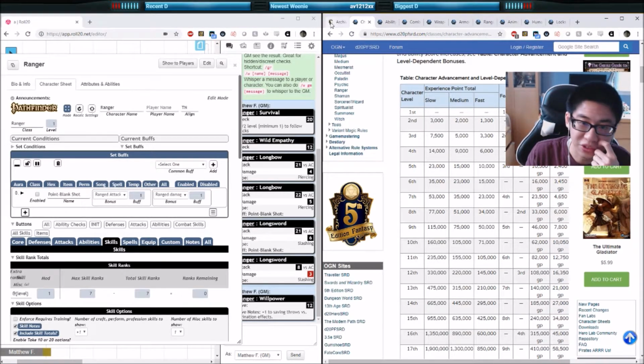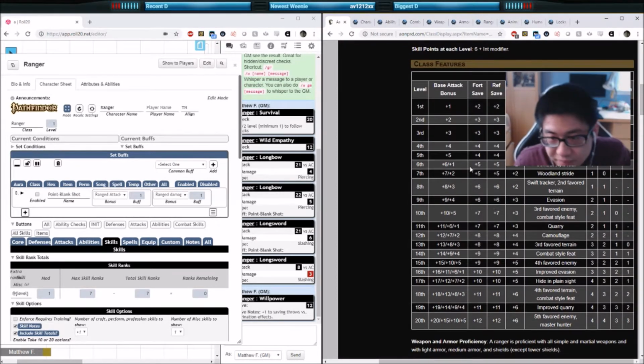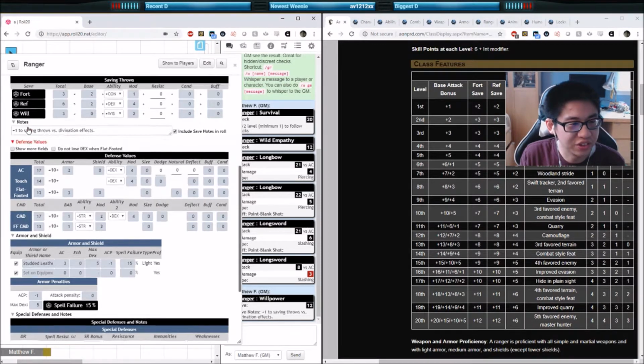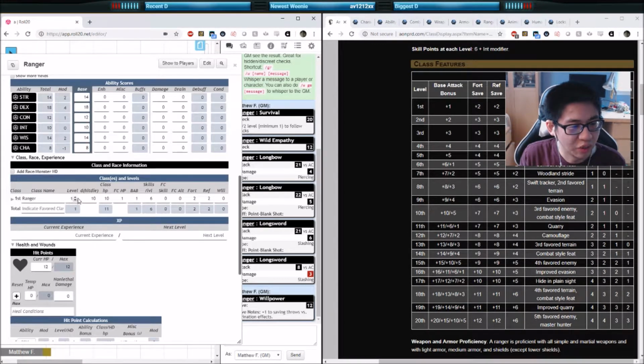So at level 2, let's see what our ranger is going to get. Our ranger at 2nd level, we're going to get a +1 to BAB, a +1 to fortitude saves. So these aren't cumulative, right? So at level 2, you're not getting an additional +2 to base attack bonus. You're not getting an additional +3 to fort and reflex saves. So under core, I'm going to level up to 2, right? And then our base attack bonus becomes 2, not 3. Our fortitude save becomes 3. Reflex save becomes 3, and then not 5.